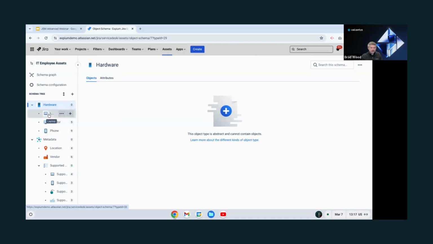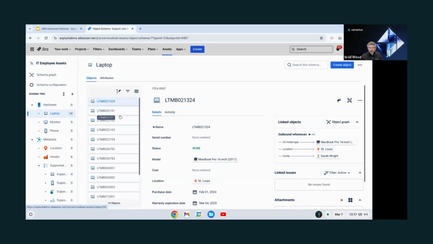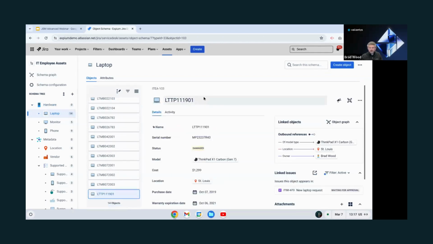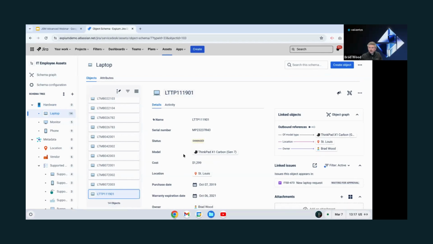If I choose the laptop section, I can actually scroll down and find that specific laptop that is currently assigned to me. And we can see here the status has been updated to damaged. We can see that linked issue I was talking about earlier. So this is the ticket I actually submitted on this laptop. We can see the status is waiting for approval. And there are some quick filtering options here if your object is showing several linked issues, you can filter these by just clicking this filter option here.